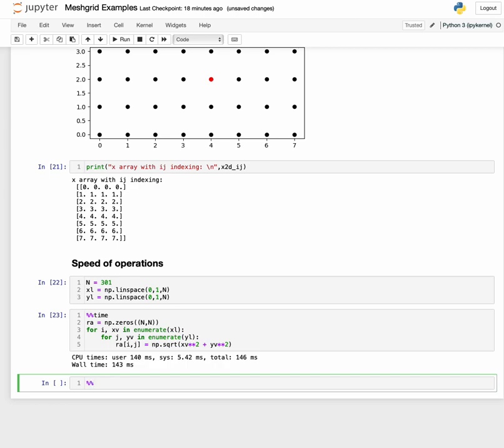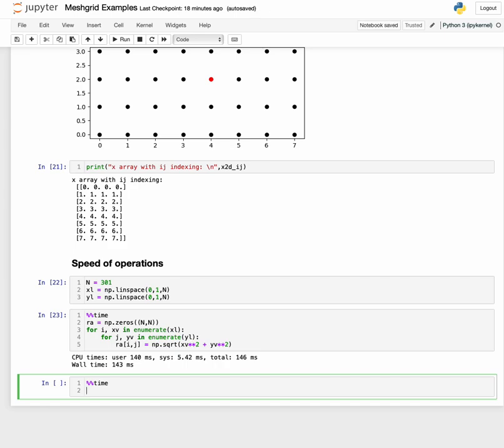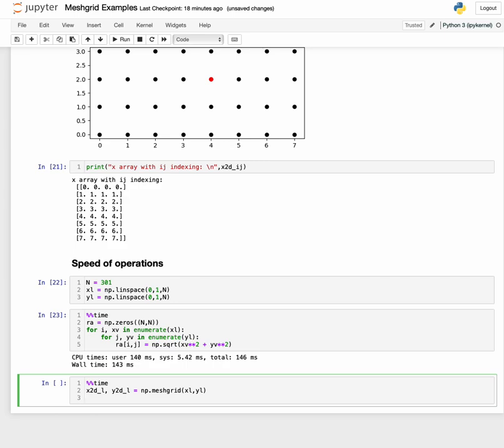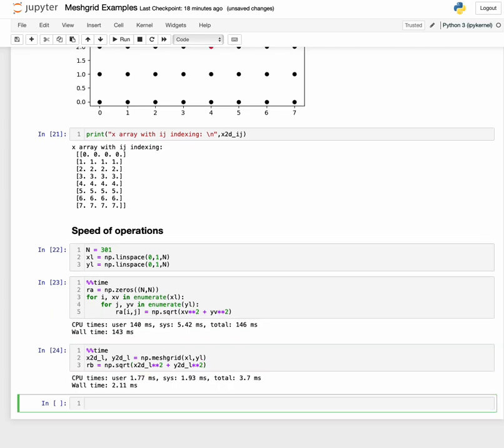Let's now see what happens with meshgrid, and we'll include the generation of the grid in the timing. So we'll say x2dl, comma y2dl is equal to numpy.meshgrid of xl, comma yl. And then we'll give the distance a different name, RB. So this is the same distance as numpy.sqrt of x2dl squared plus y2dl squared. Run that, and it's 2 milliseconds. So that's nearly 100 times faster.